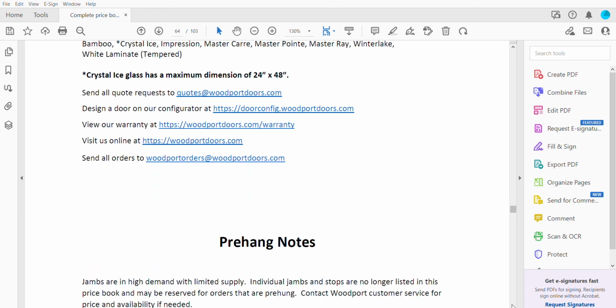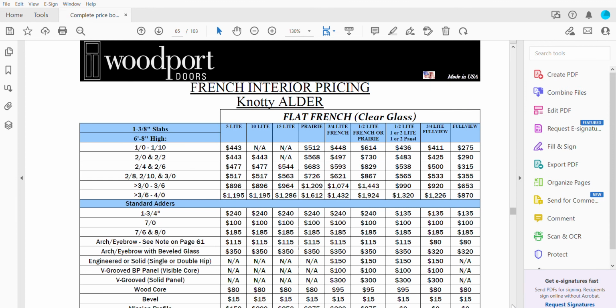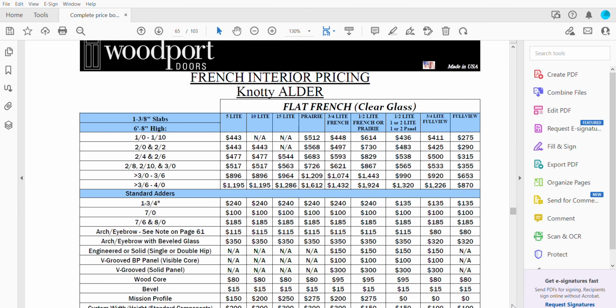Page 65, again, goes into our French. And again, we're going to stick with Natty Alder because it's really easy. It notes up here, this is all clear glass. If you need a 5 light, 3.0, again, this is your list price times your multiplier to get you your cost.